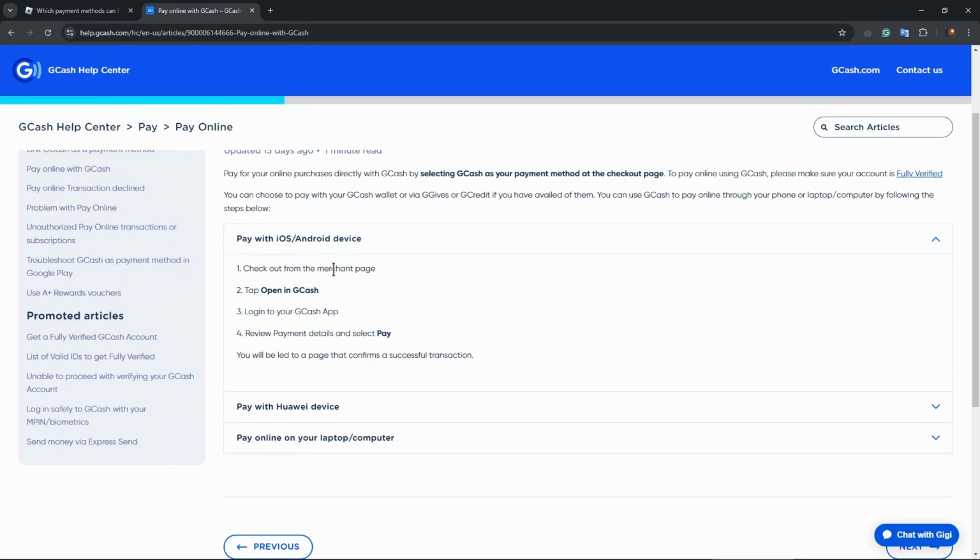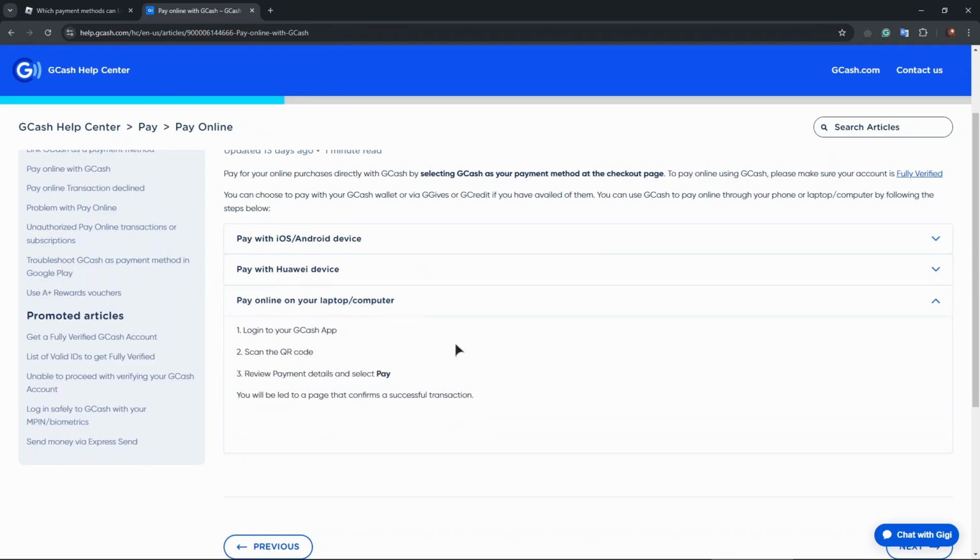we need to check out from the merchant page, tap open in GCash, log in into your GCash app, review payment details and select pay, and you will be led to a page that confirms a successful transaction. You can also use GCash by using your laptop or computer the same way. Log in into your GCash app, scan the QR code, review payment details and select pay, and you'll be able to then confirm a successful transaction.